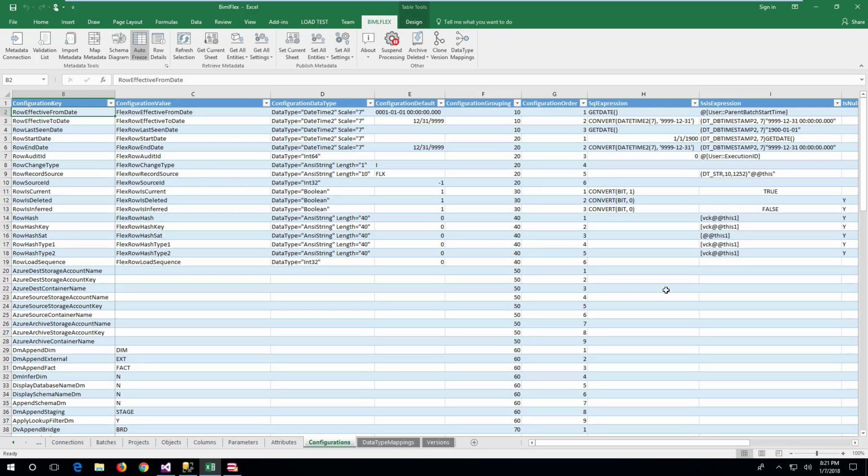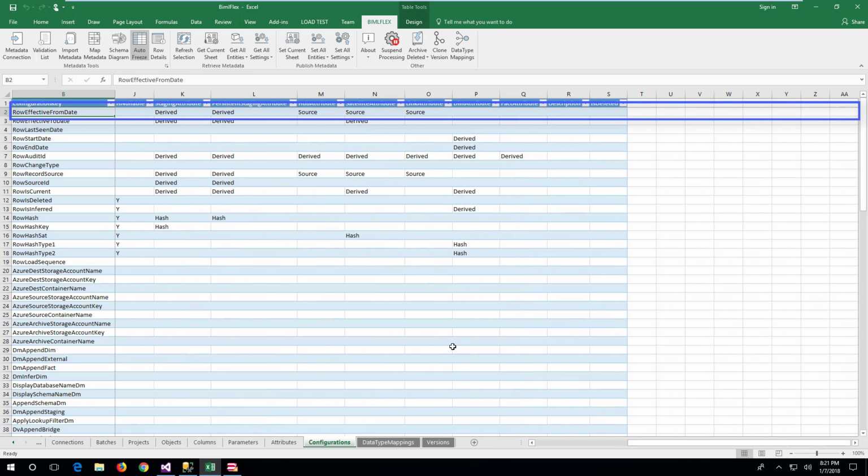As an example, here we can see that the row effective from date has a column name of flex row effective from date. It is of datetime 2, and for SSIS loads, uses the parent batch start time as value for the loaded rows. It is defined as derived into staging and persistent staging, and uses the source value for loading to the data vault.